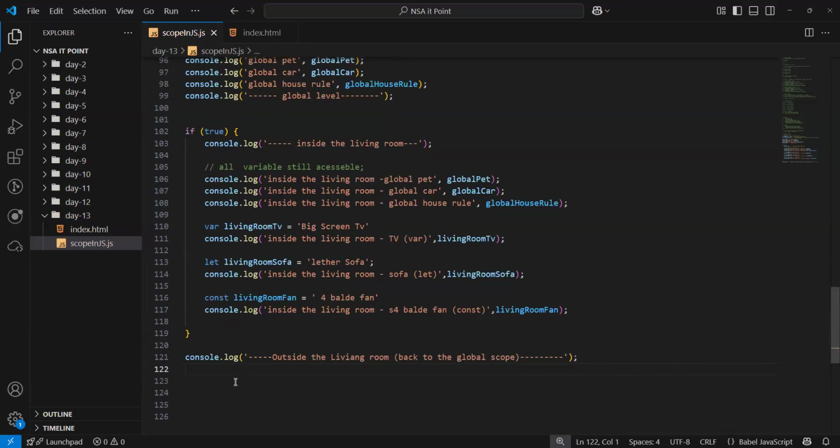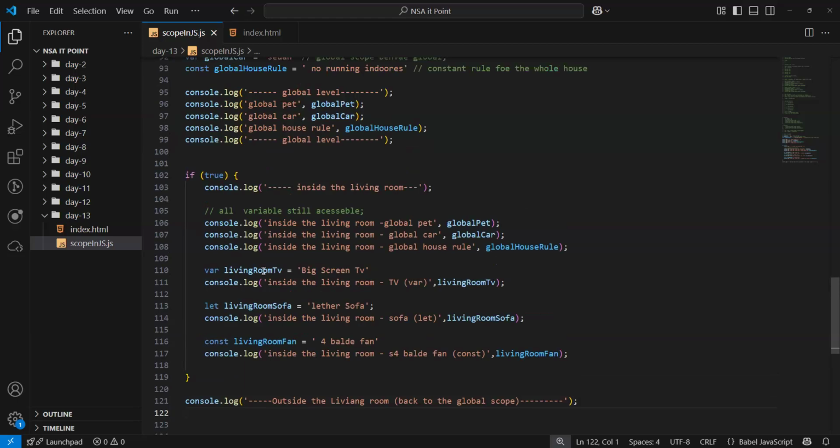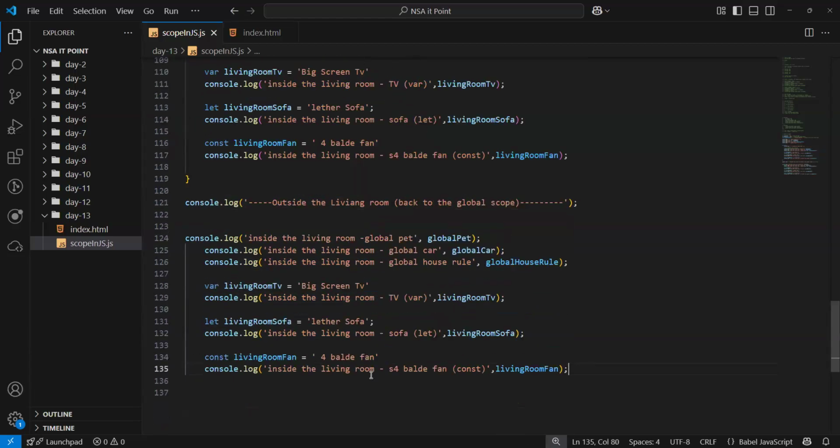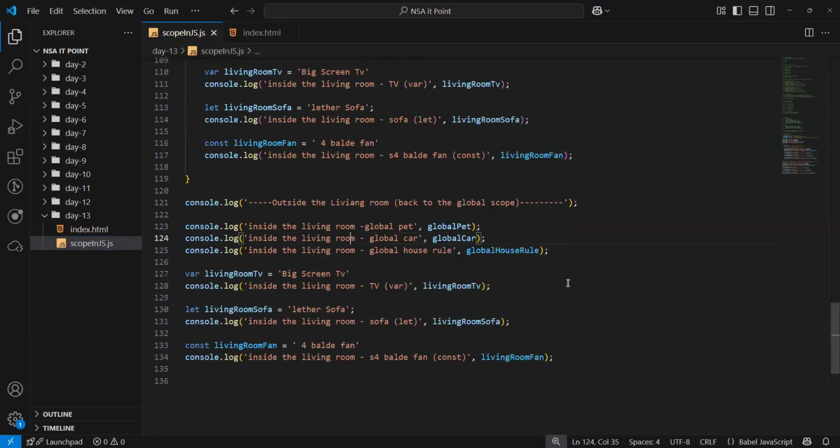Okay, let's console outside, in the global scope. Let's console all the things. Can we print everything? Yes. Let's print everything, all these things, and just comment.